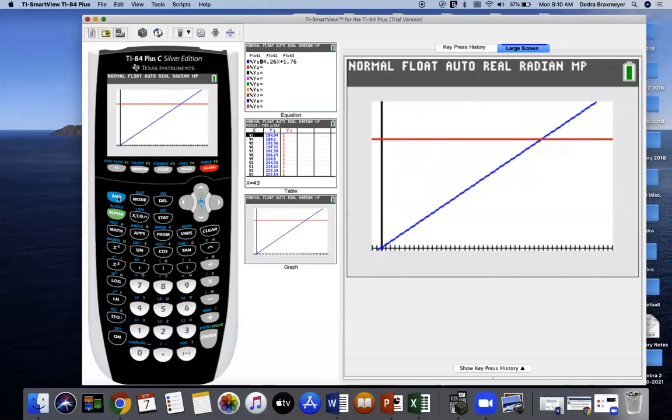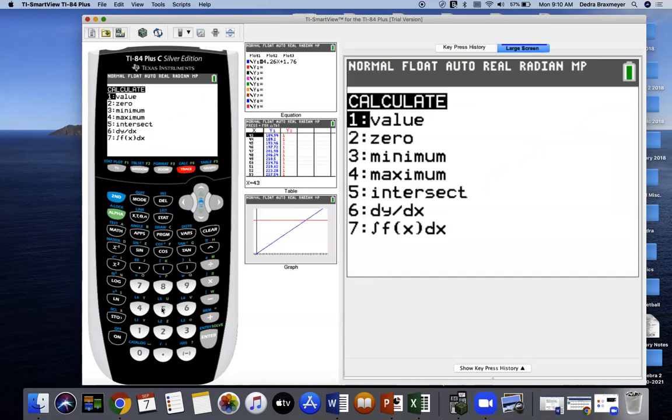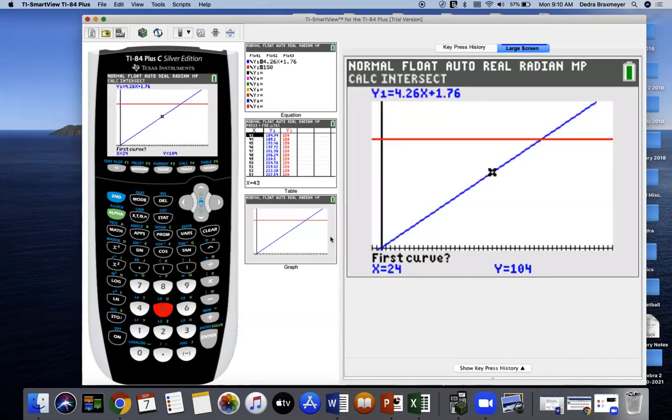And I can pull up the calculate tool, second trace, and choose intersect. And my calculator prompts me to select the blue line, or the Y1 equals 4.26x plus 1.76. Hit enter. And then I'll do the same thing for Y equals 150. And then guess the intersection to be 34.8 minutes to burn 150 calories.